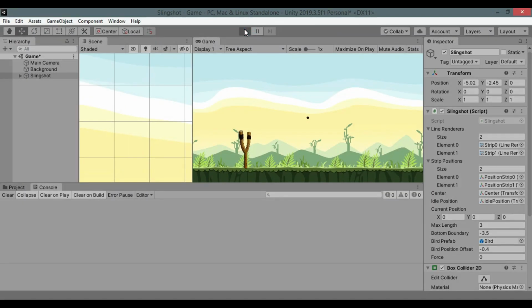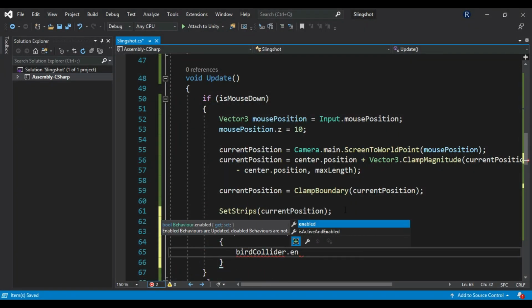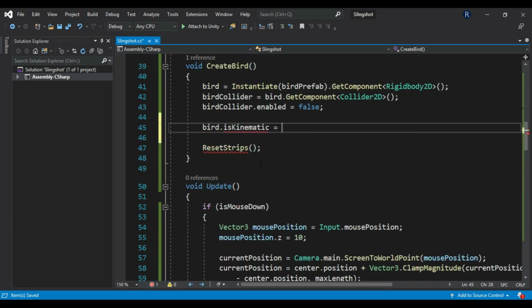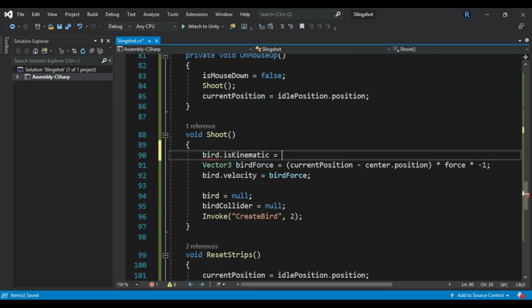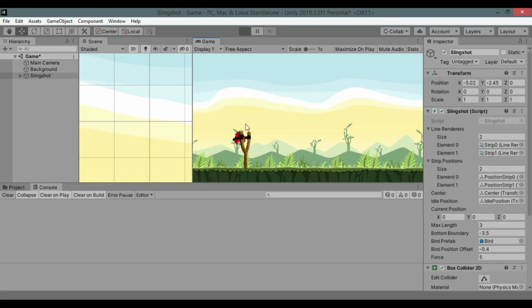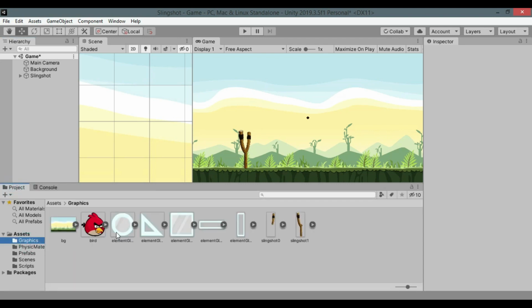Go to Unity and hit play. Set force to 5. That looks weird. That is because we are not setting the rigidbody to kinematic. Enable the bird collider while drawing. Set the bird rigidbody to kinematic in the CreateBird method. Disable isKinematic just before shooting the bird. Go to Unity and hit play. Okay, now the bird shooting mechanism is complete.